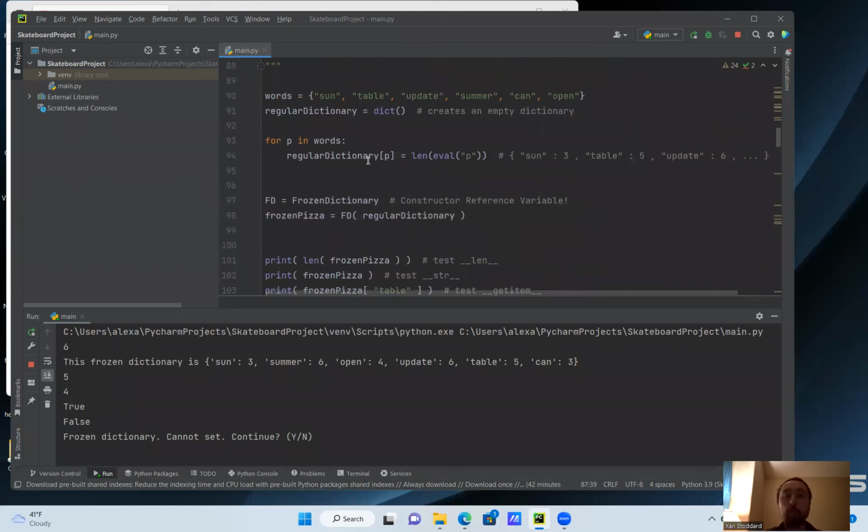So what we do here, remember we have this regular dictionary with the 6 key-value pairs in it, and then we're going to say FD equals frozen dictionary. So this creates a constructor reference variable for the frozen dictionary constructor. Because frozen dictionary is kind of like a method, more specifically it's a constructor, but the point is that you can create an alias for it. And then now you can create an instance of the frozen dictionary class, but instead of needing to write frozen dictionary, you can just call FD, because on line 97 you set up that constructor reference variable. So on line 98, you say frozen pizza equals FD of regular dictionary. So it creates a frozen dictionary based on the regular dictionary, which was generated from lines 90 through 94.